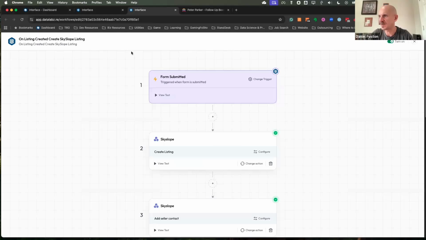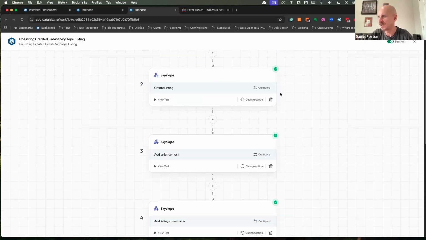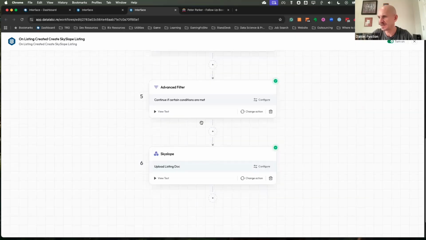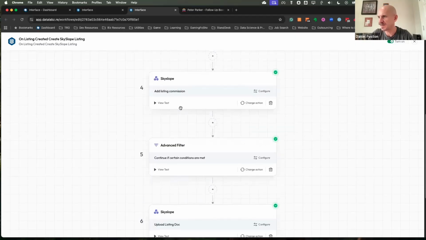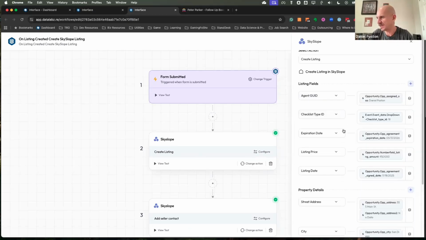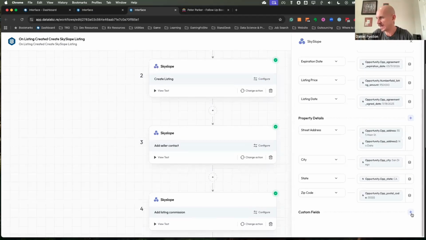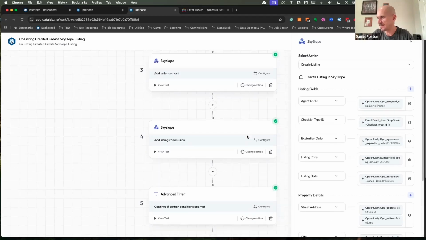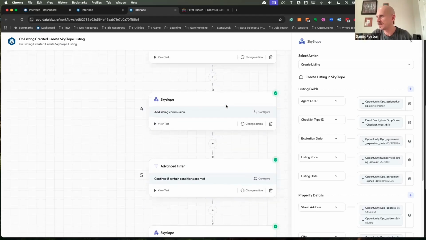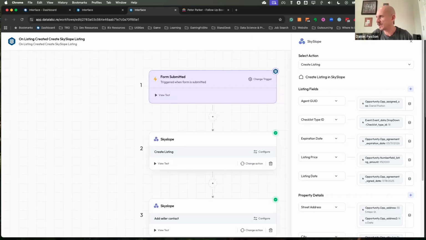So in our automation platform, we have this workflow, and this is where we create a listing, add seller contact, add a listing commission, upload documents. So this gets created automatically, and it has a lot of the fields pre-mapped, but you can add additional stuff to it by pulling up configure, and then you can map additional fields. So if I want to add custom fields, I can add that here, but I'm not going to make any updates now, but we'll go over into Follow Up Boss and show how it works in there.